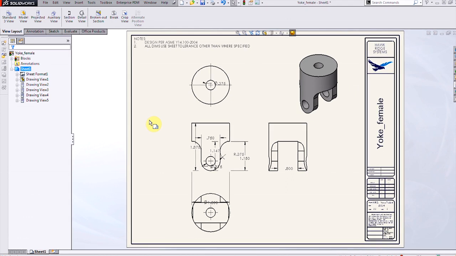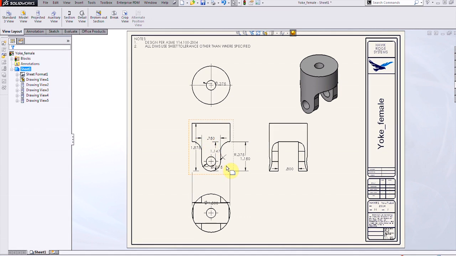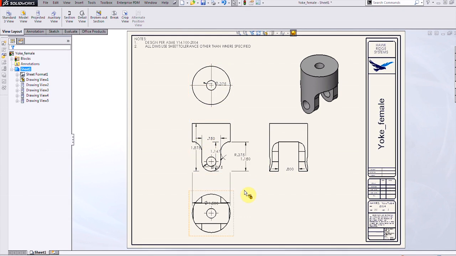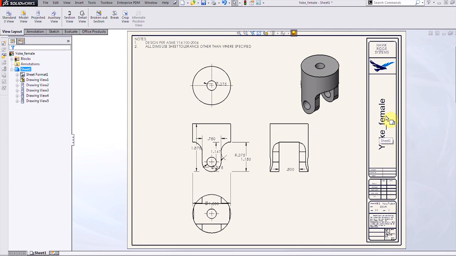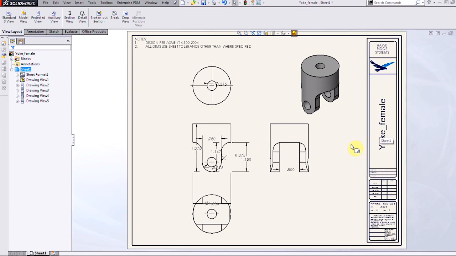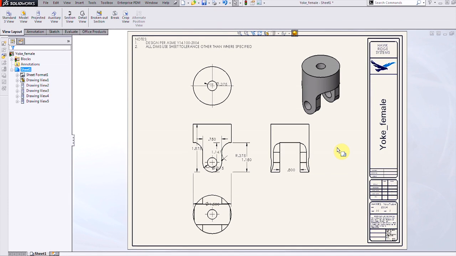I just need to rearrange a few dimensions and make sure they're all there, but I'm pretty much set up, right? I've got all my dimensions here already, all my views, any notes, linking to properties in the file properties for the part that I pulled in. So if we want to see how we could recreate this, let me show you how.